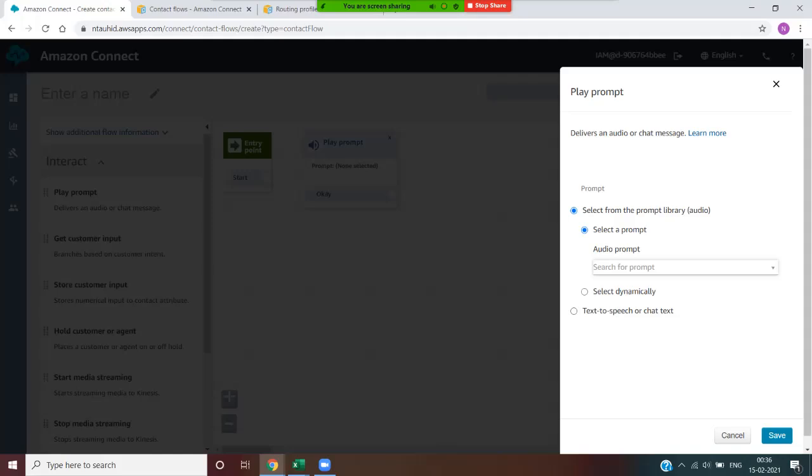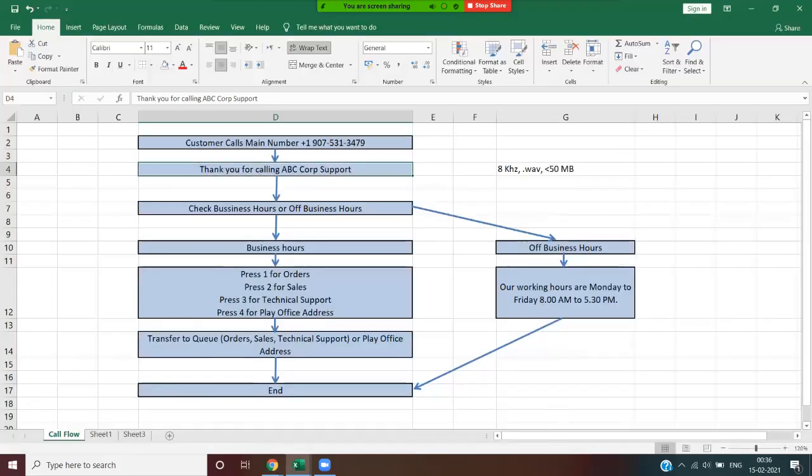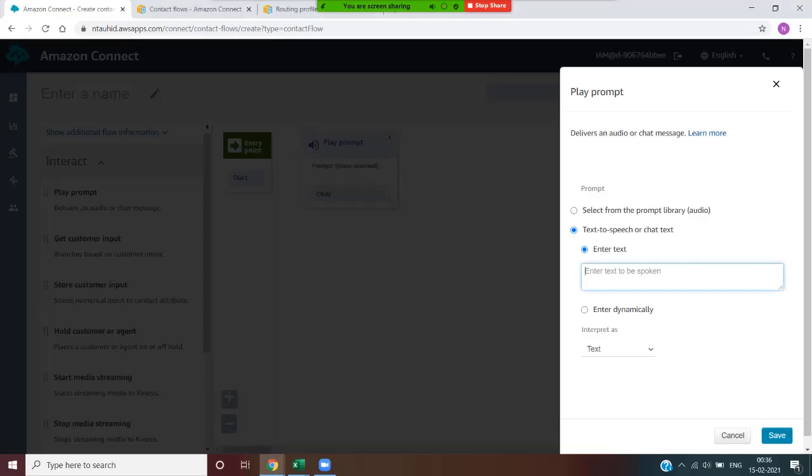But what do we really want here? We want the caller to hear, thank you for calling ABC Corporation. So I'm going to just copy it and use text to speech. It's going to literally read out for us whatever we type in here. Thank you for calling ABC Corp support. You could just add a comma, or you could say dot, dot, dot.